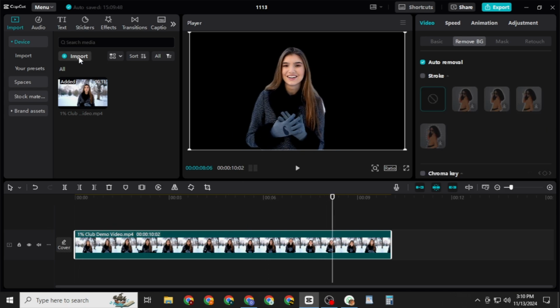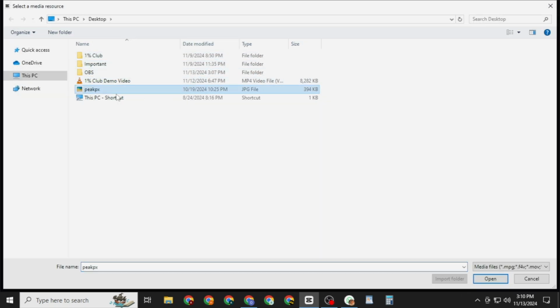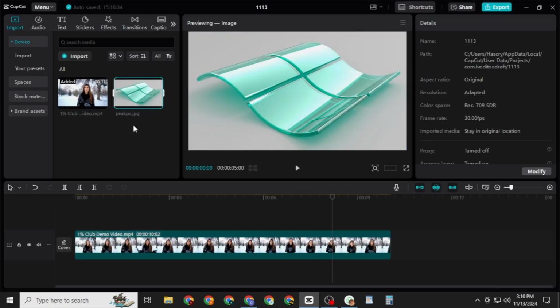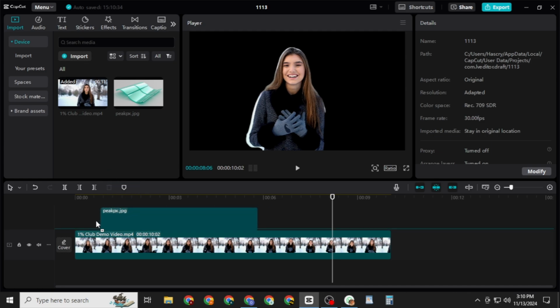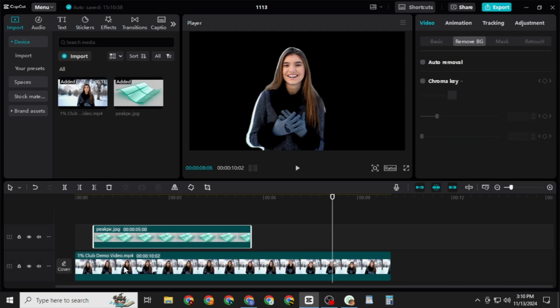To set its new background, import video or any photo you want to set as your new background. Drag to the timeline and adjust the layers like this.